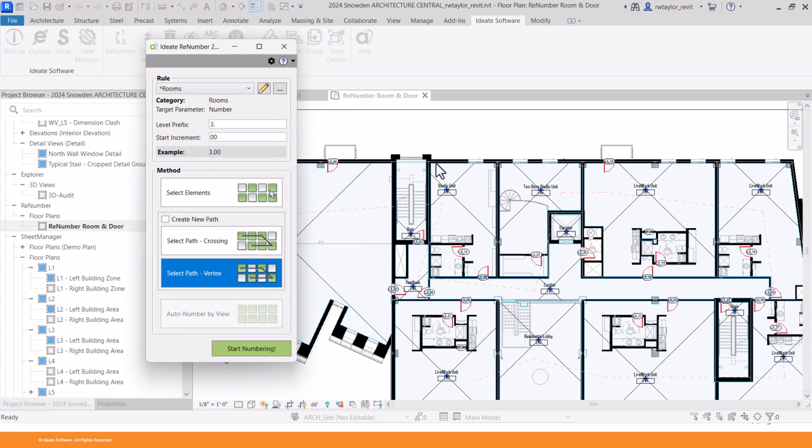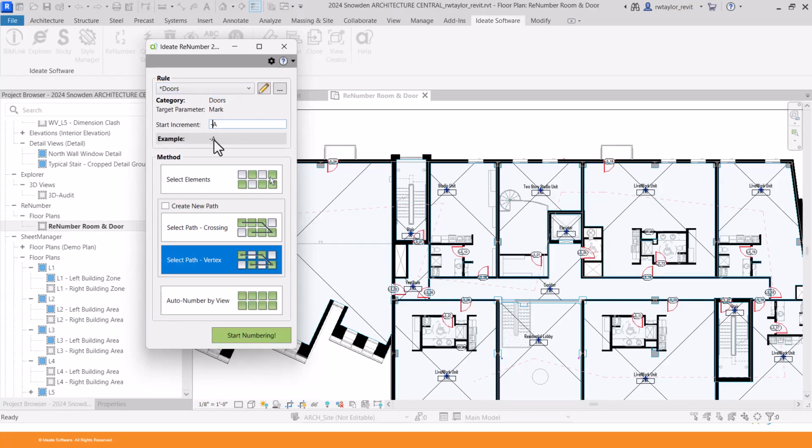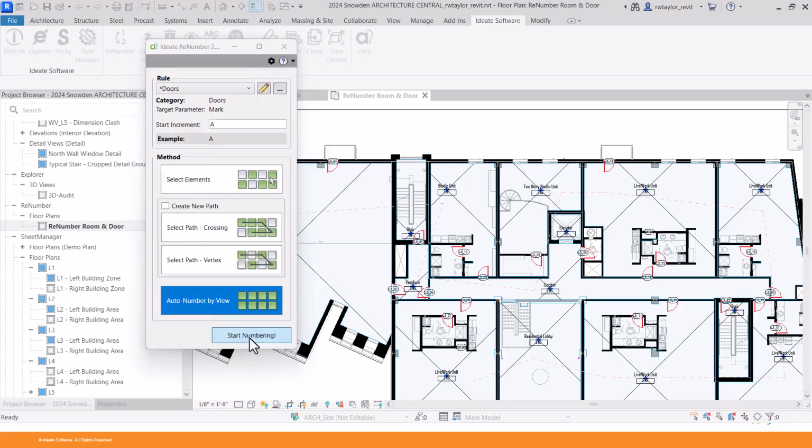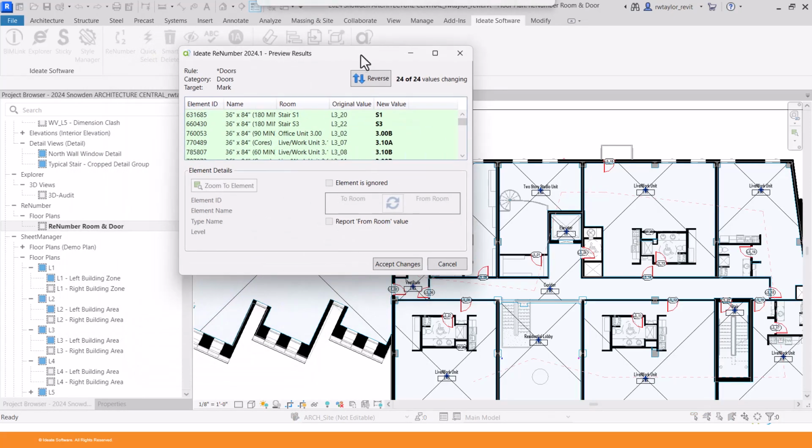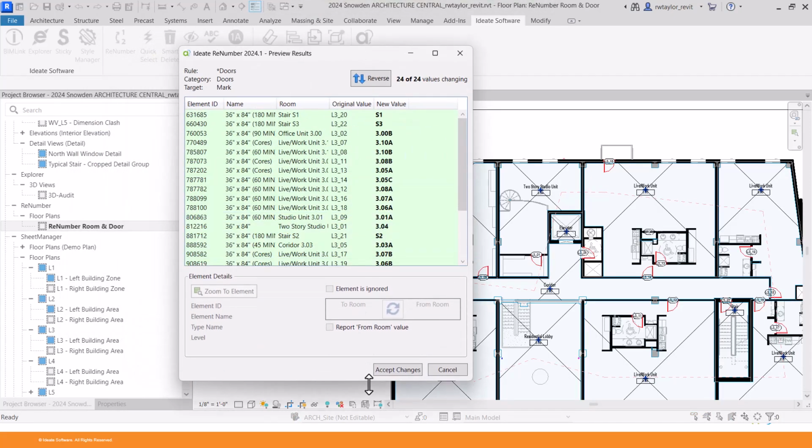Let's go and change this to doors. And I want to select that I want the door to be based on the room values. So I'm going to go over here and just say auto number by view, start numbering. And here it gives me, again, a preview of that information. If I want to swap the from room and to room, I can do that very easily. Like in this case, I don't want it to be, let's say, S2. And now these are all what I desire, and I can go ahead and accept those changes.